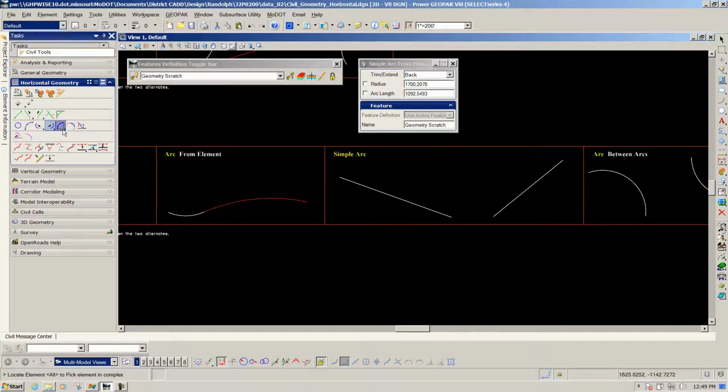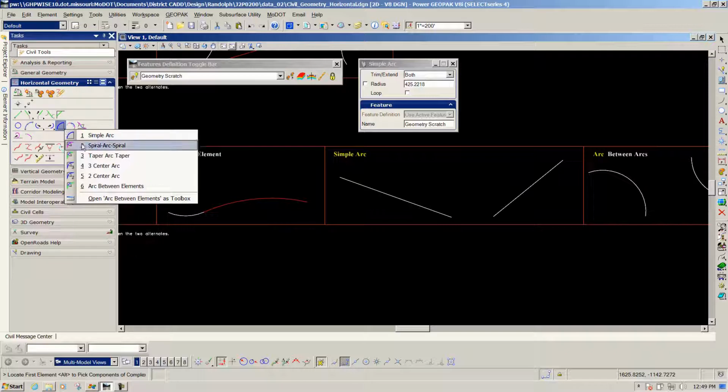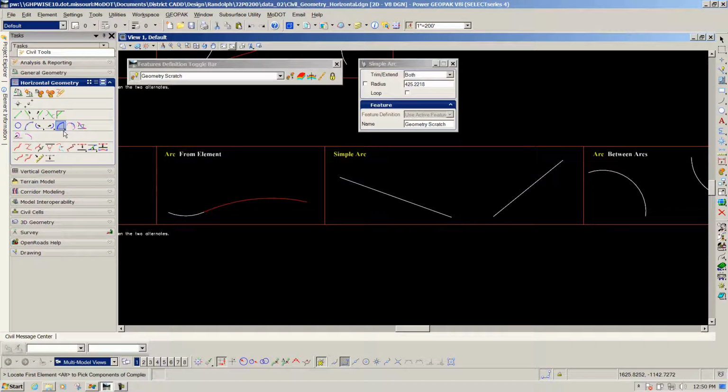The next tool is Simple Arc. Now, one thing you need to realize on these tools, and you can see some of them we already passed and we didn't really talk about it, but there's a little arrow in the lower right-hand corner of the icon, and what that means is that there's other options below. Right now, Simple Arc is on top, but you also have Spiral Arc Spiral, Taper Arc Taper, and a few other options. We're going to leave it on Simple Arc, but just remember that there are different options below if you see that little black triangle in the corner of the box there.